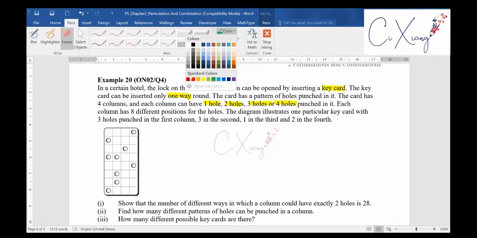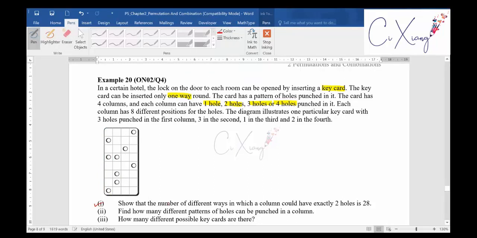Okay, so how do you answer the question that they asked here? The first part asks: show that the number of different ways in which a column can have exactly 2 holes is 28. So for the first part, they ask how many ways can I punch 2 holes in one column? They didn't mention any particular 2 holes, which means the arrangement is not important. As long as you have 2 holes in a column, it will do, right?